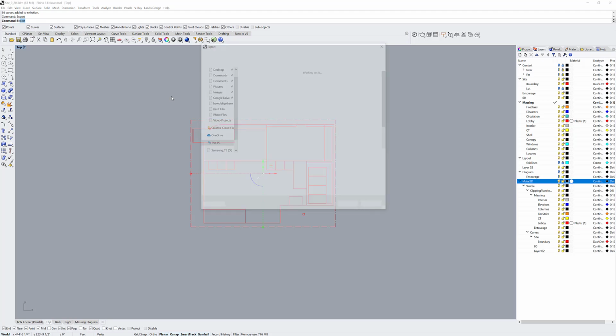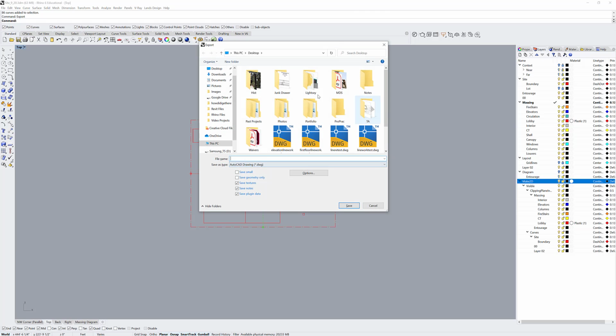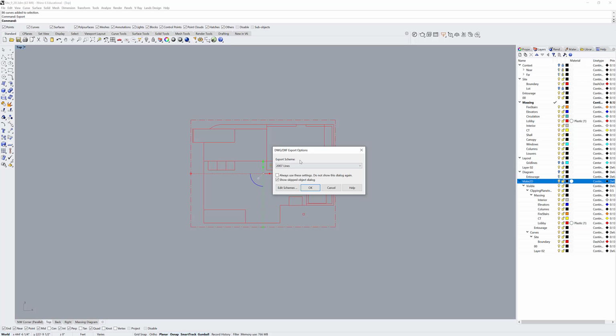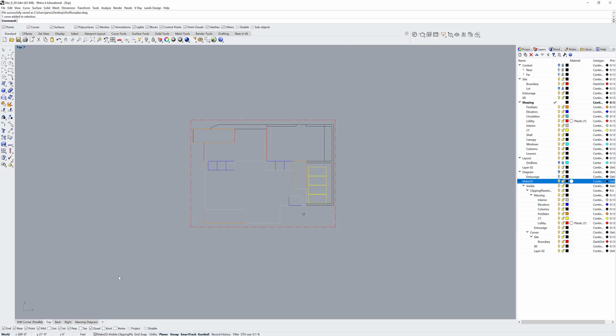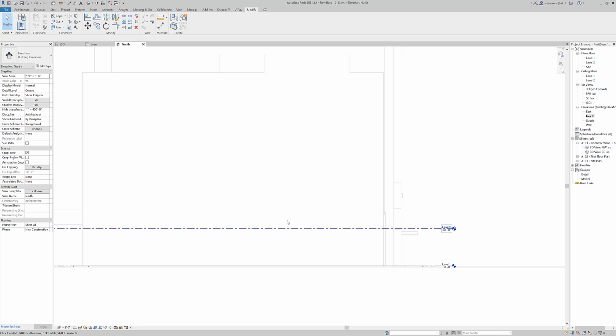Anyways, I'm going to select all of these elements, and I'm going to export them. And let's call this first floor plan. And I want to make sure I'm exporting as an AutoCAD DWG. And I think 2007 lines works best for this, so I'm going to go ahead and hit OK. I think default works as well, but if that doesn't work, go ahead and change it to lines.